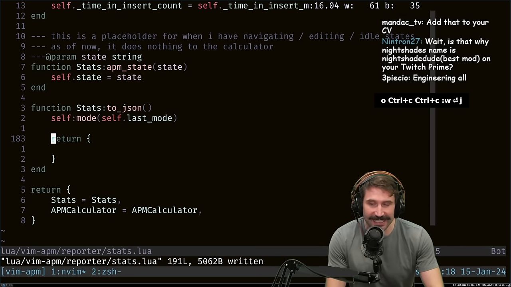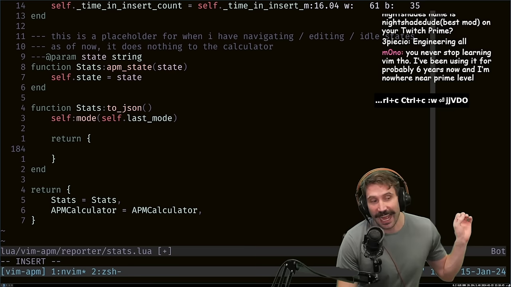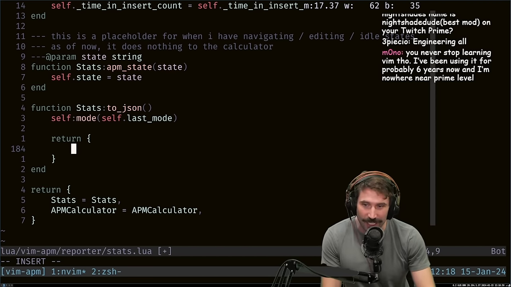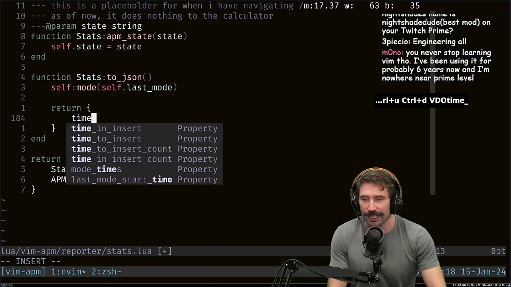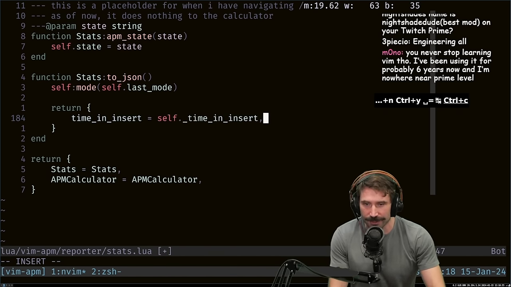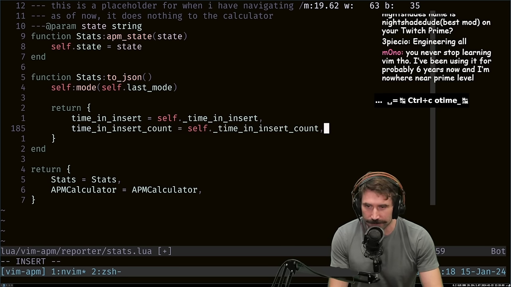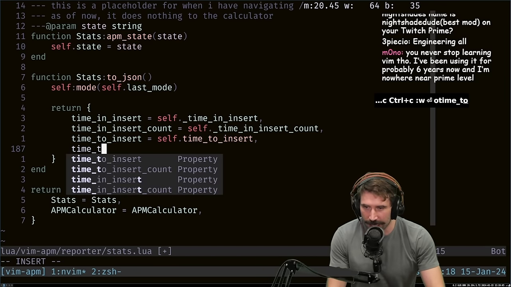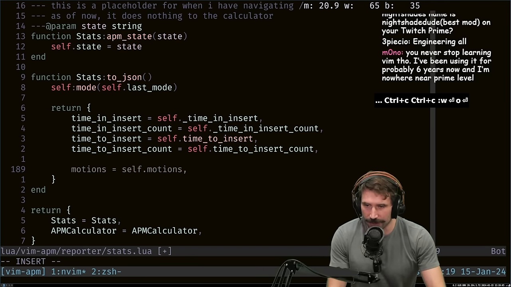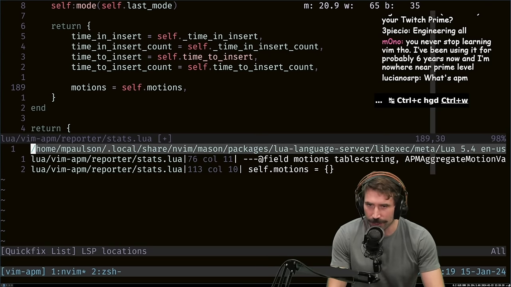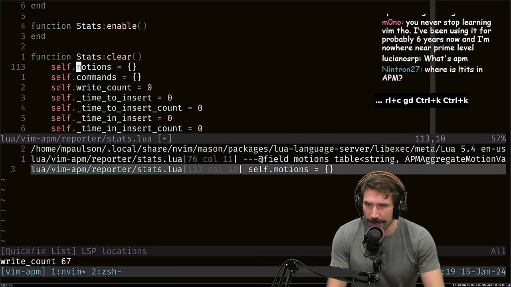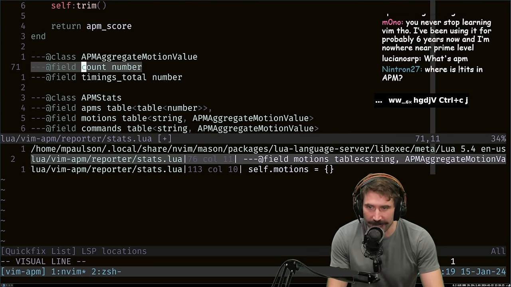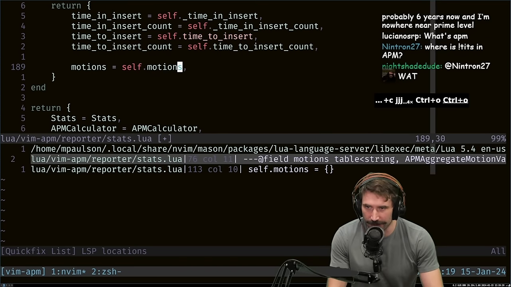This is so good because then I don't have to save it. I don't have to calculate it. I don't have to do anything. I get all the modes already set in place, and then I reset myself to this exact moment, and then I can go in here, and we gotta get this thing out. We gotta go time in insert equals self time in insert time. There we go. Time to insert count. Motions. What are motions? Oh yeah, motions are good. We got to keep those, right? If I'm not mistaken, motions are a table string aggregate motion value, which is going to be the amount of times I've had it and the amount of time you've been doing it. There we go.